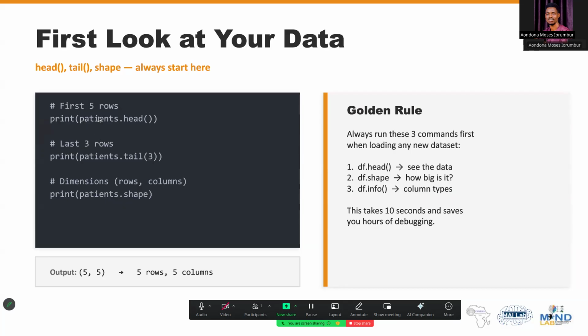So if you use patient, that is the data frame, .head, open and close parentheses, you can pass in a value in between the parentheses or not. If you don't pass in a value, it's going to give you the first 5 rows. But if you pass in a value, let's say you want to see the first 10 rows, then it's going to be the first 10 rows that come up. Right? And then if you say .tail, it's going to give you the last 5 rows. If you pass in a value, then it's going to be the last 3 rows.